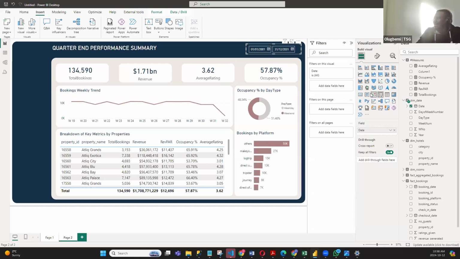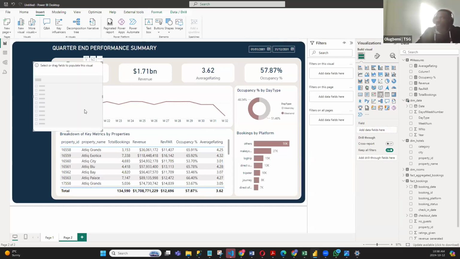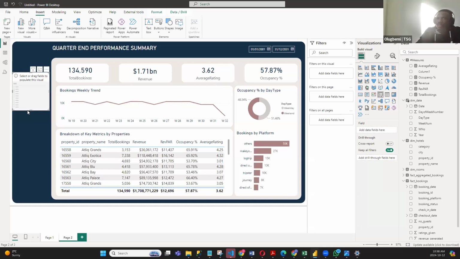So they also ask for some other slicers. I can click on more slicers. I'm just going to do 2 slicers here so that we are done. You can do more as you want.